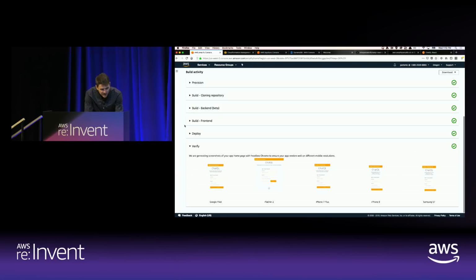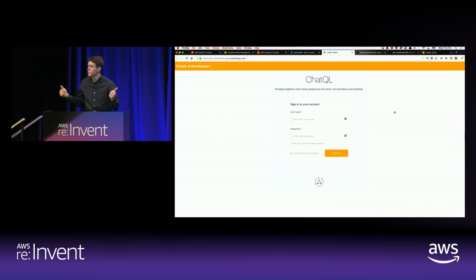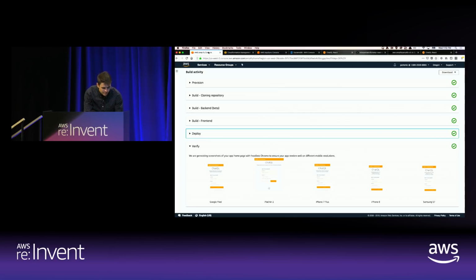And then the verify step actually uses a headless browser to basically take screenshots of your application on various form factors, and then it's just going to show those to you every time you deploy. So you can see what your app looks like on an iPad or an iPhone or an Android phone or your desktop. Yeah, and then I can go to that site again. So if I go here, we now have check you out. Cool. OK. Any other questions?